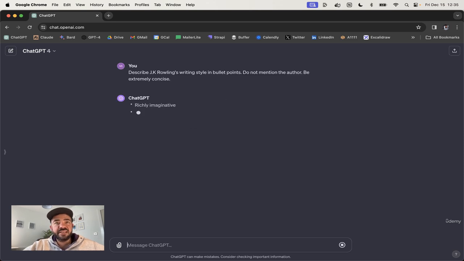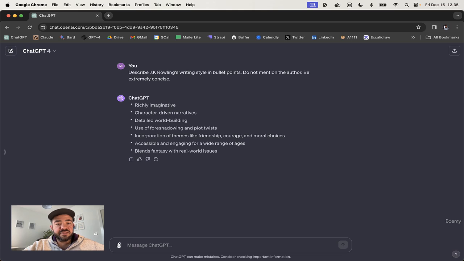What this is going to give us is a writing style. And this is really helpful because it's going to give us a set of bullet points we can use that's going to emulate what we like about J.K. Rowling's style, but we're going to end up with something a little bit different. So you can see here it says richly imaginative, character-driven narratives, detailed world building, use of foreshadowing and plot twists. So it's blended out the essence of what J.K. Rowling is and what we like about her. And we can then use that in our prompts.